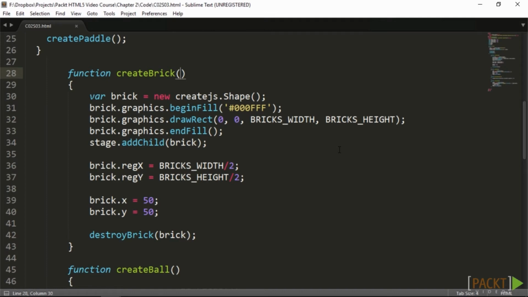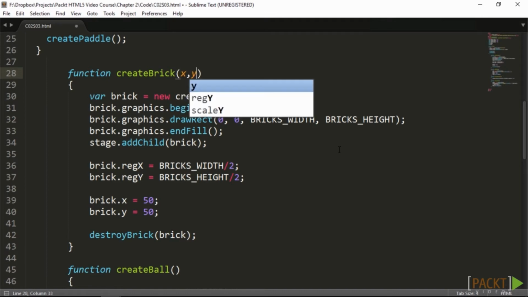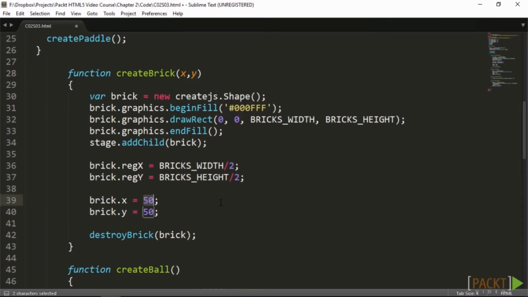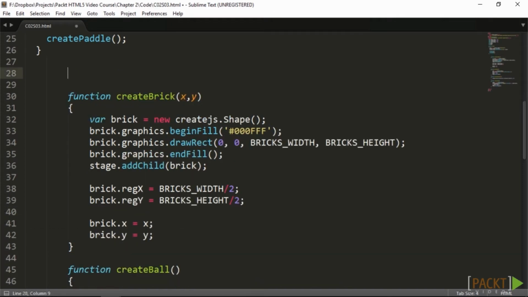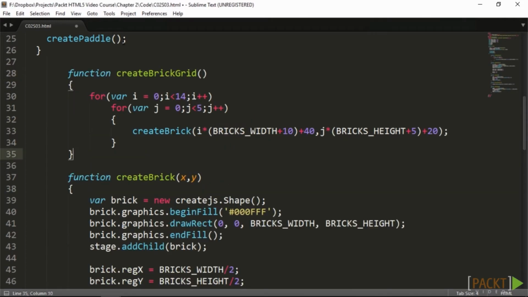We're going to add x and y as parameters, and instead of using hard-coded values like 50, we're going to set the values according to the parameters provided by the function header. We'll remove the destroyBrick call, because it was used as a demonstration in the previous video. And now we'll create the createBrickGrid function. I'll paste it and I'll explain what it does.